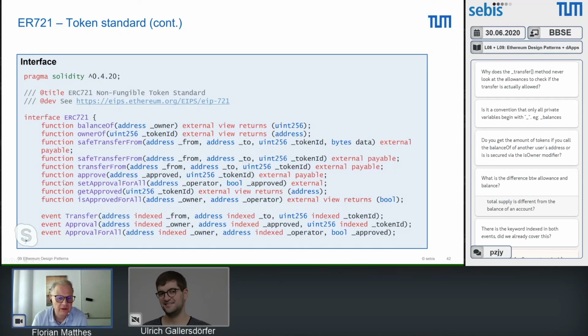So then what else do I want to have? I want to allow another person, the operator, to access all my tokens, and I can either say I allow this with approved yes, or I revoke the approval by setting this to false. So I can set the approval for all the tokens I own to a certain operator, all at once to true or all at once to false.